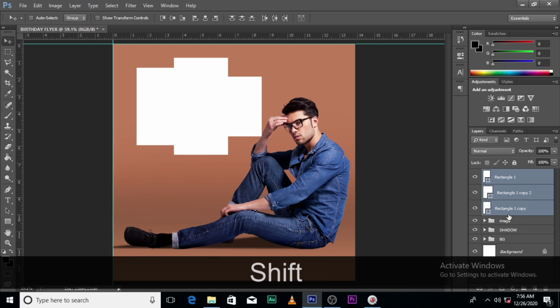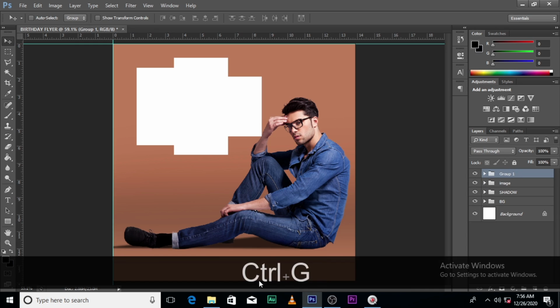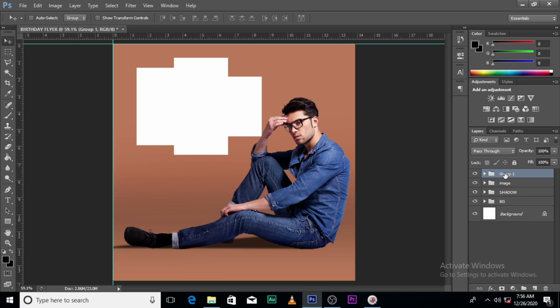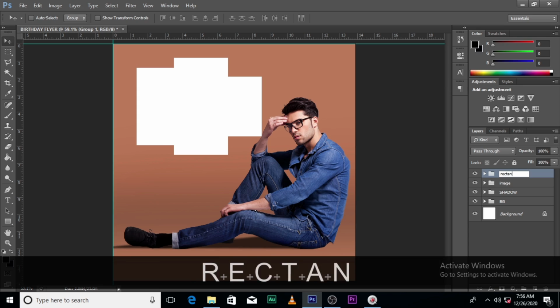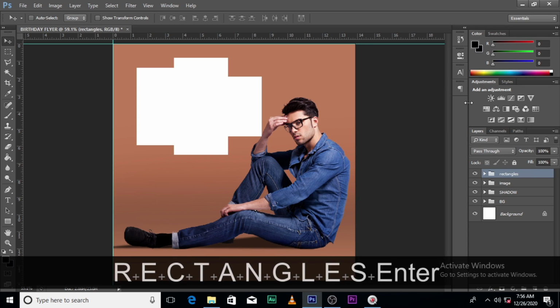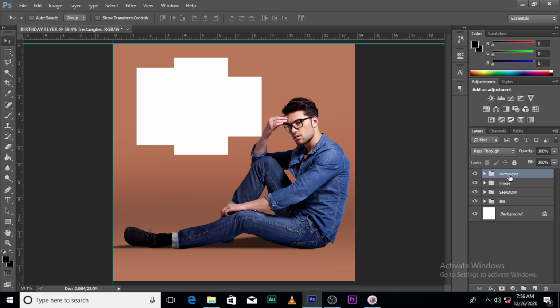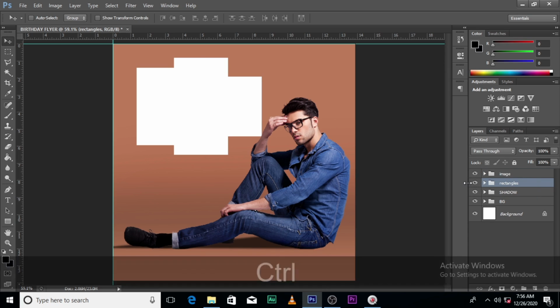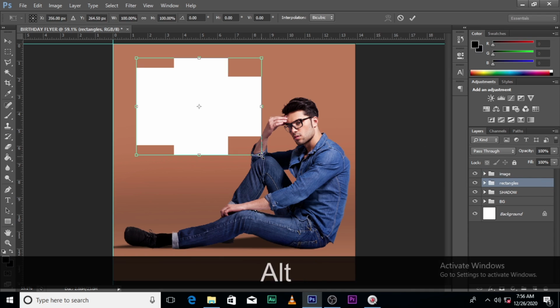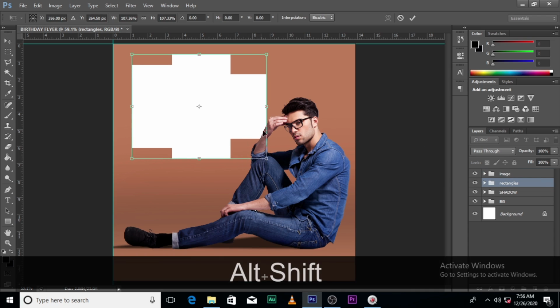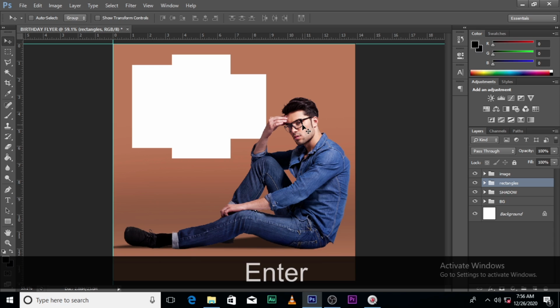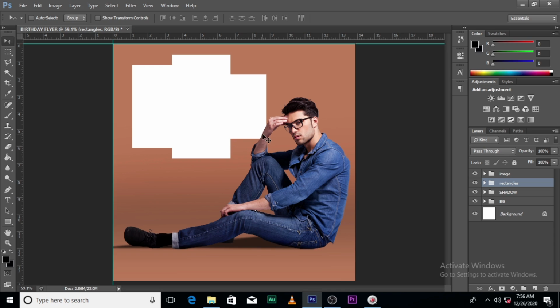So here, let's put it in a group. Let's call it rectangles, because that's what it is, right? Just bring it behind the image, still works. And then enlarge it, so that way you see it as being behind the person, and that's cool. See, that's cool. It gives the nice effect.